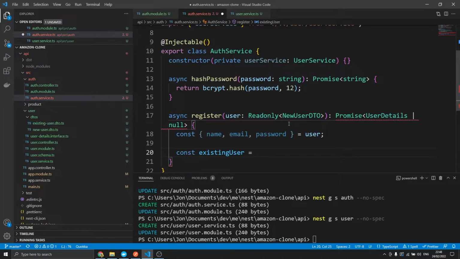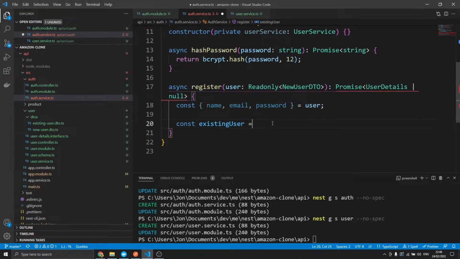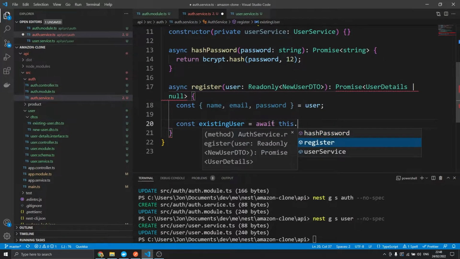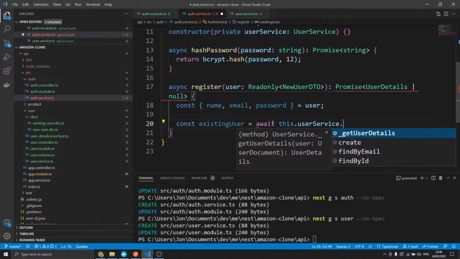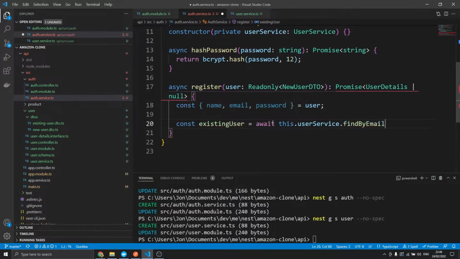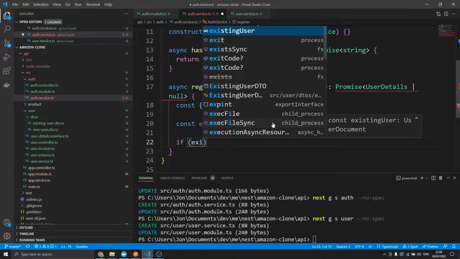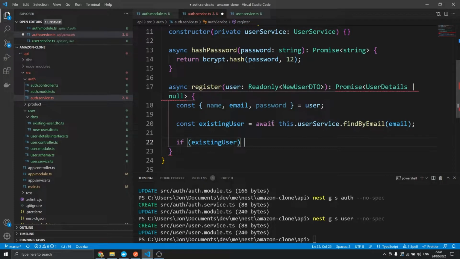And so we're registering an account. We passed in the name, the email, and the password. We want to check if there's an existing user. So we can go ahead and await, and we can use this user service. And we can just find by email and pass in the email, because we don't have the ID, so we need to find it by email. And then we can have an if condition here. And if there is an existing user, what I'll do just for now until we get better error handling is we'll just say email taken.